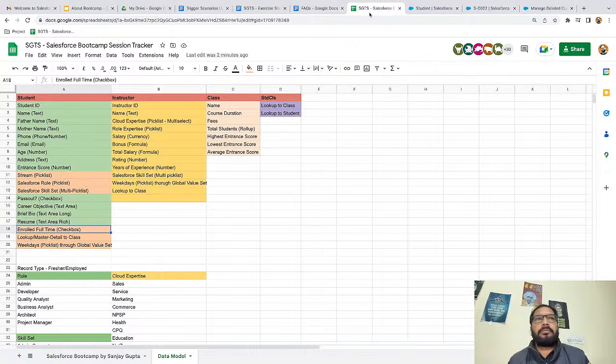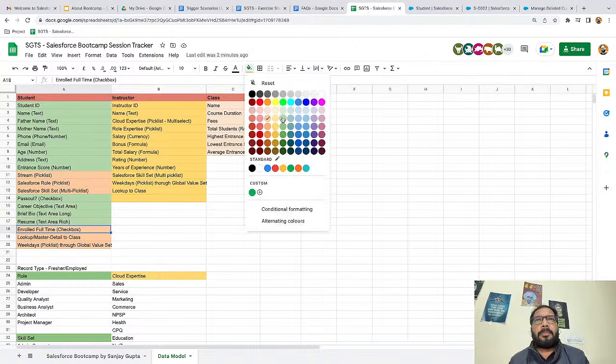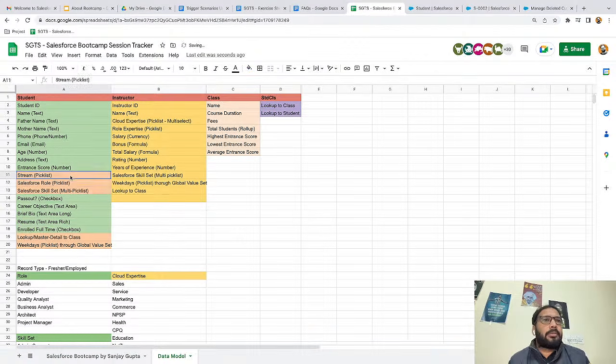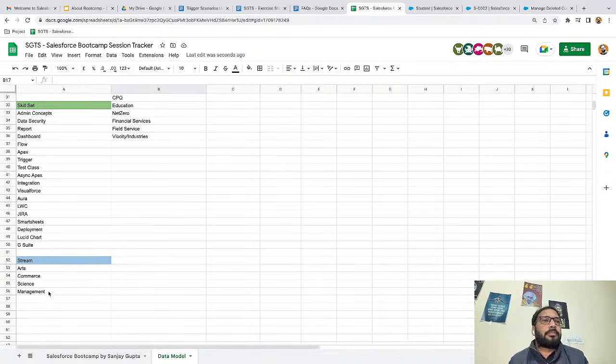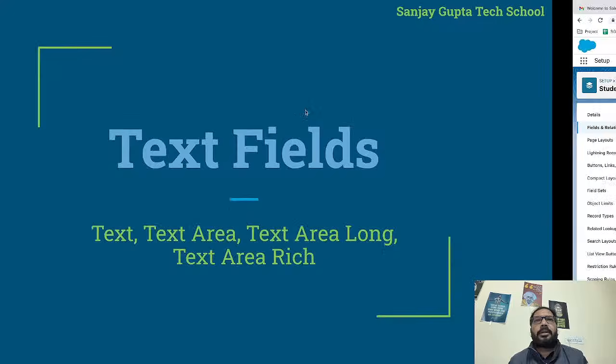So from here, we created this field as well. Right now, picklist fields are remaining, right? So let's create these fields as well. So first of all, I'm going to create stream. So stream values I have already mentioned here. So now I'm going to create the picklist field.